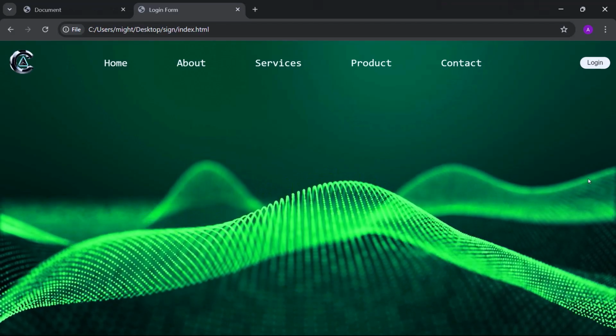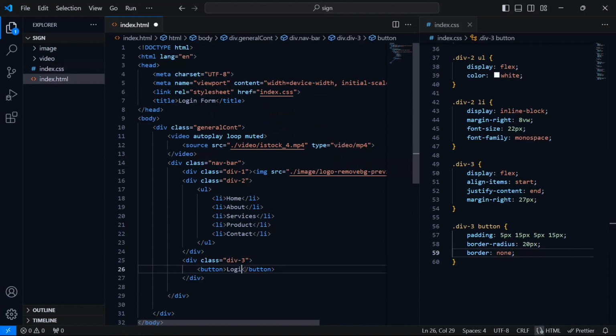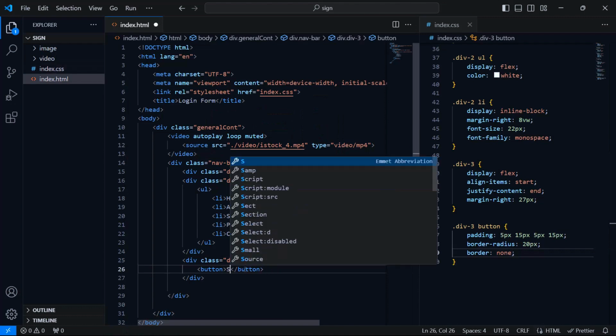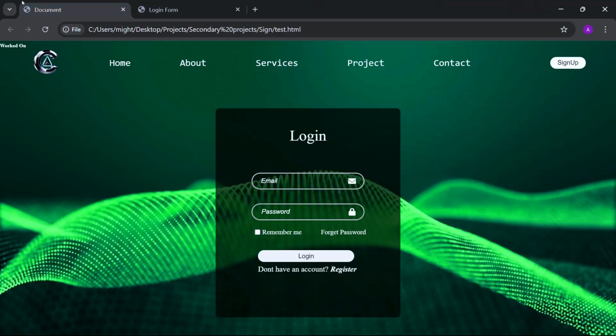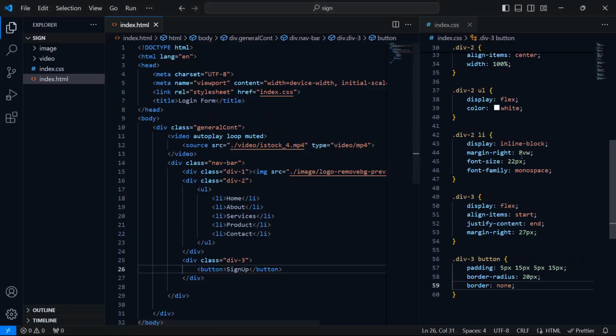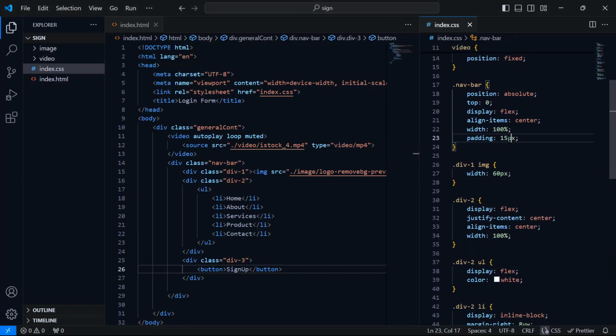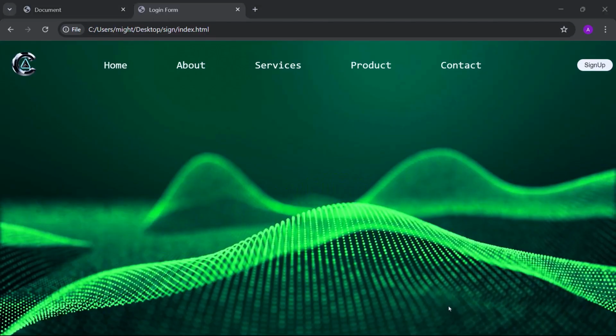So let's refresh, so we can see login. So it should be sign up, so we refresh, we can see it now. It looks exactly like this. So we can still give this our navbar. We can increase the padding to about 20 pixel, so that when we refresh, it has enough space.